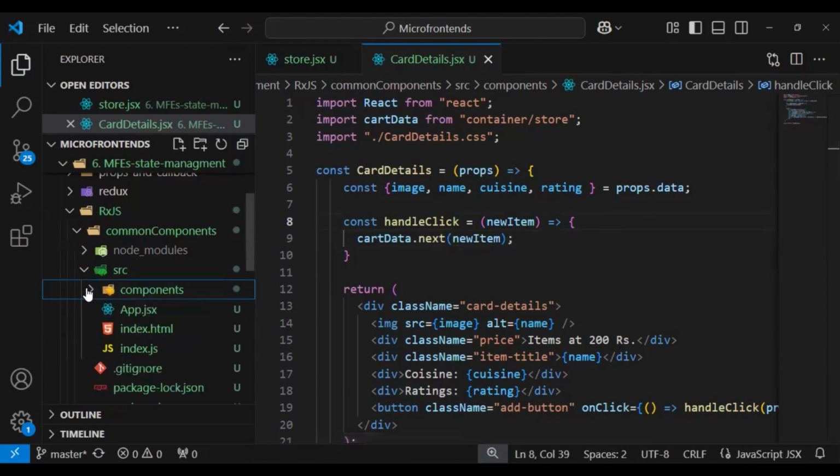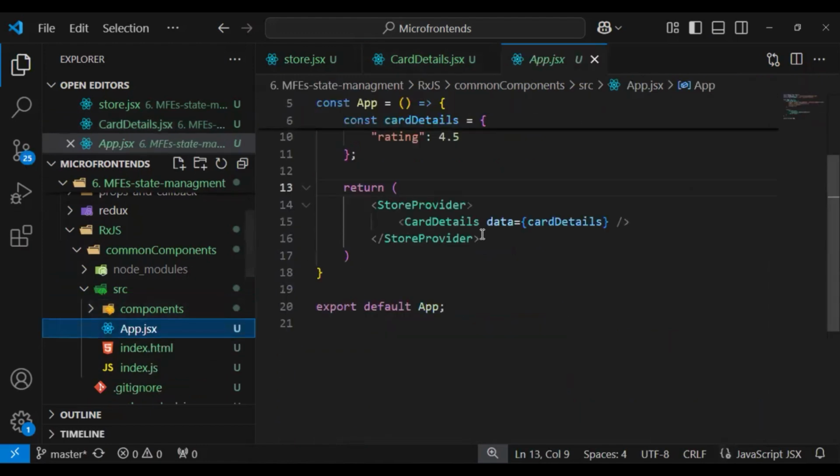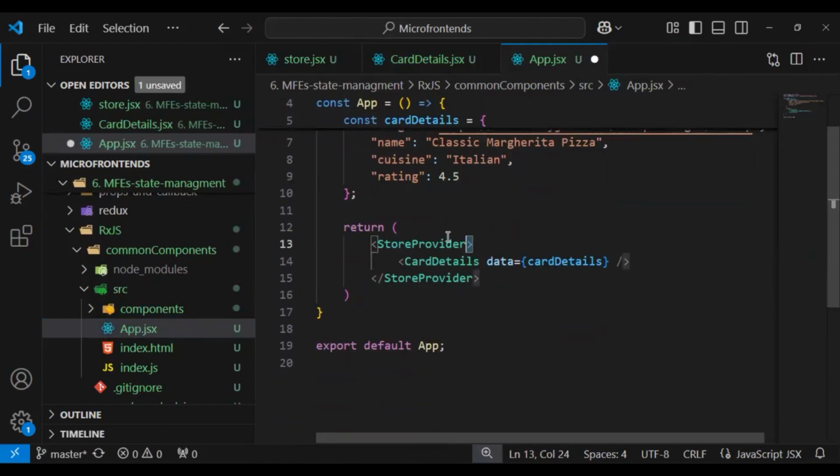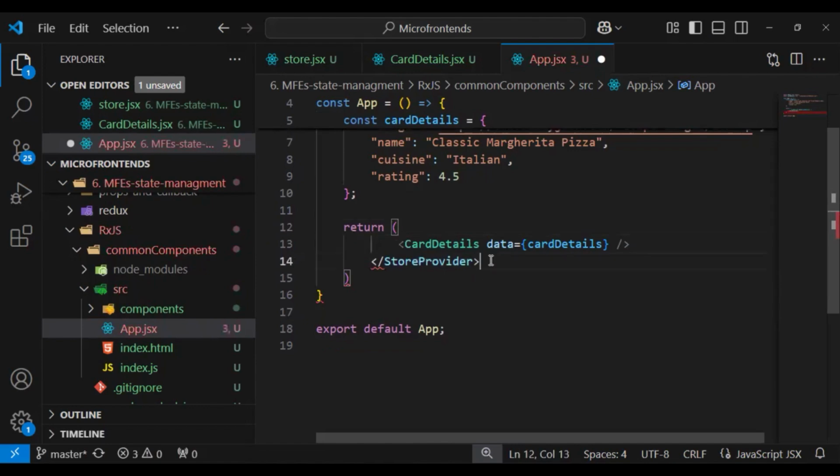Now, if you go to app.js here, we are also using our store Provider from Redux, and that is not needed now. So let me remove that as well so that we can have clean code.